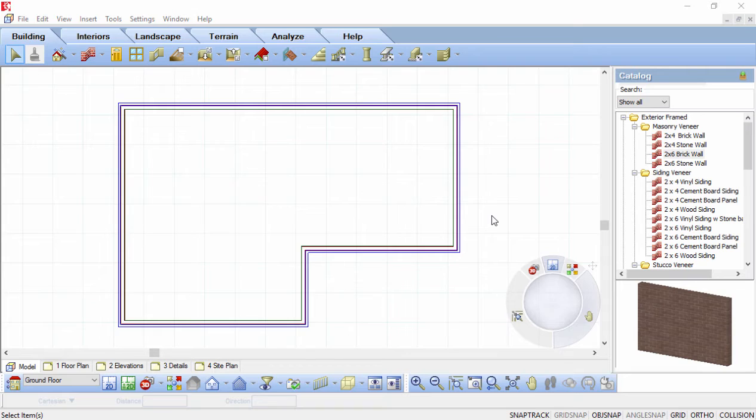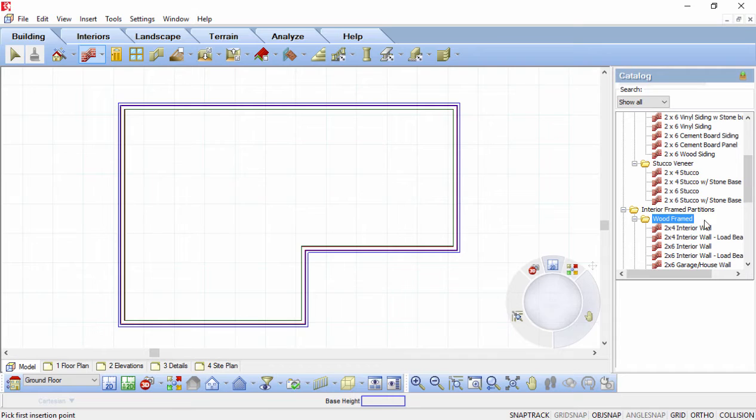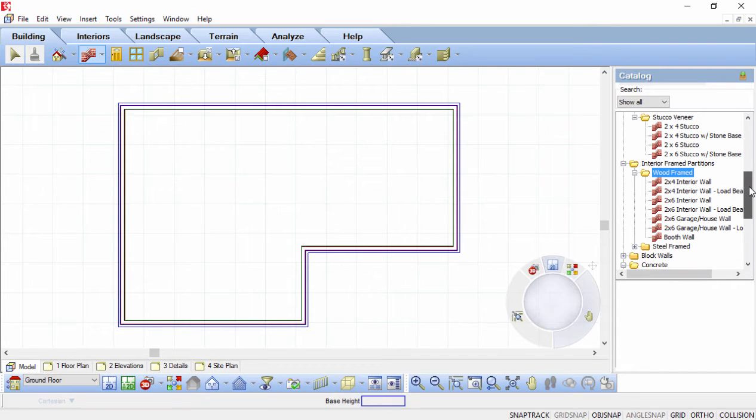Now let's continue with the interior walls. We're going to draw 4 of them. In the catalog, double-click the Interior Framed Partitions folder. Then, in the folder, double-click the Wood Framed folder. In the Wood Framed folder, select the 2x4 interior wall.